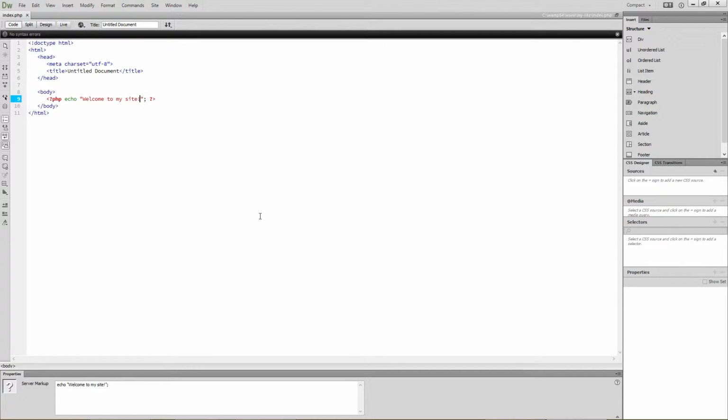After the quotes, we have a semicolon, which signals the end of the line of code. In PHP, every line of code must end with a semicolon. This tells the PHP interpreter that this is the end of the line to execute the code on that line and then go to the next line if there is any.